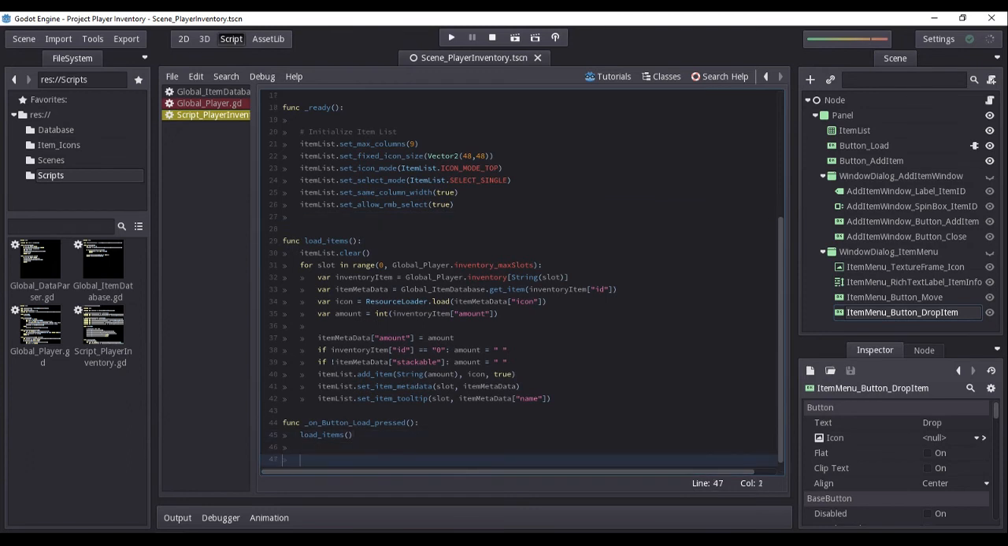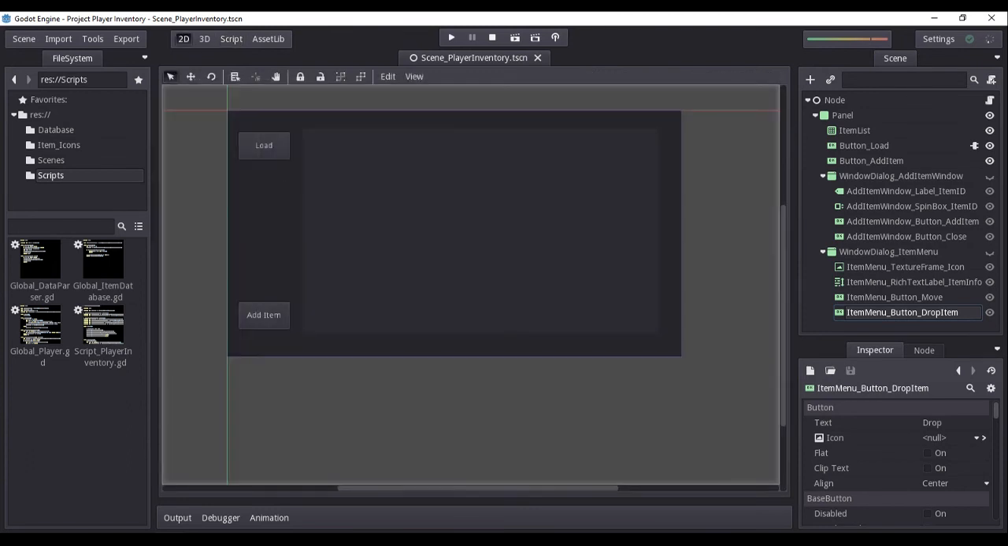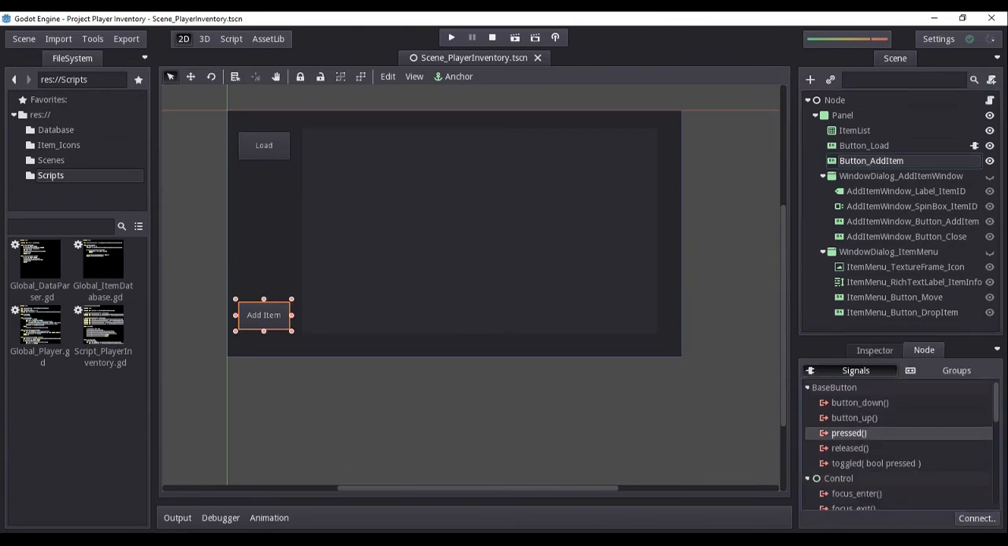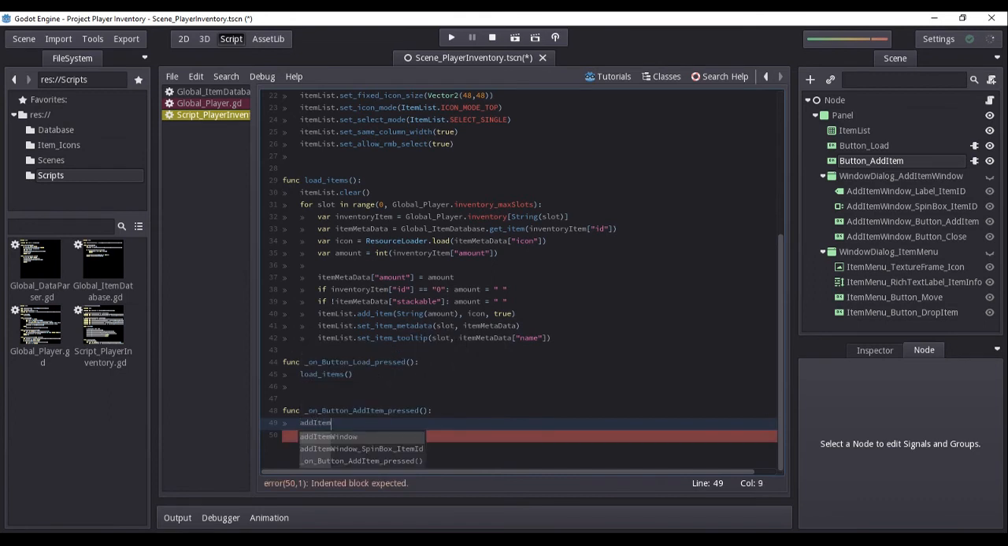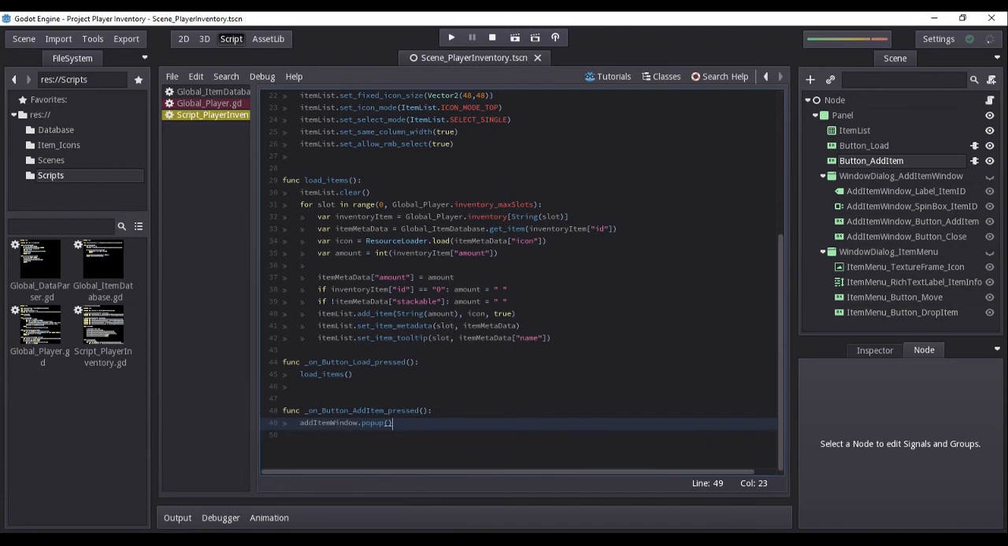Now, on the node tree from the scene panel, we will add an event listener for the node button_add_item, and attach it to the default node from the scene. The listener will trigger whenever the button has been pressed. On its pressed function, we will call the window dialog function, popup, of our add item window. This function will show the add item window dialog node.